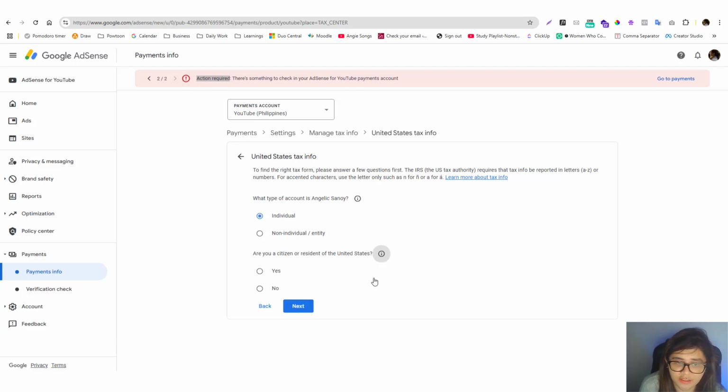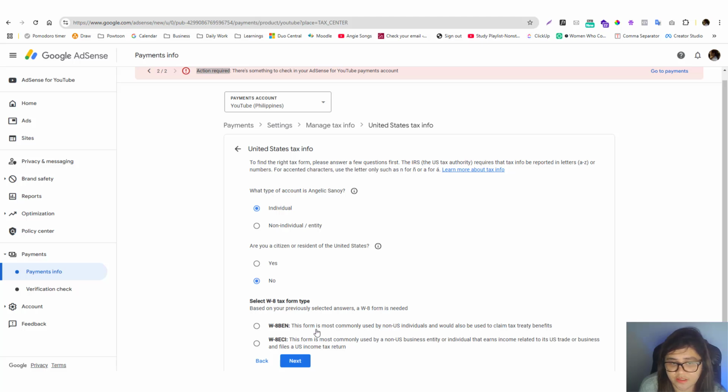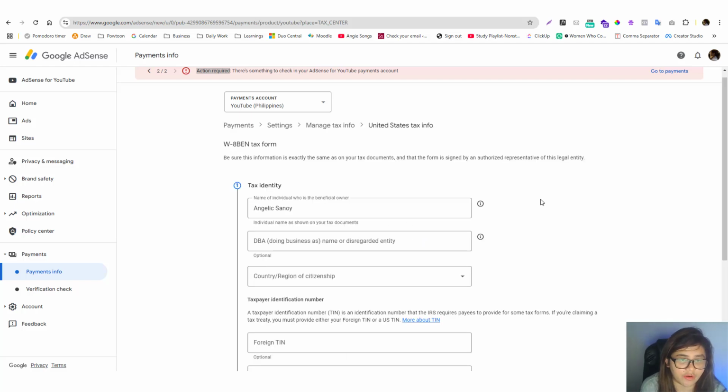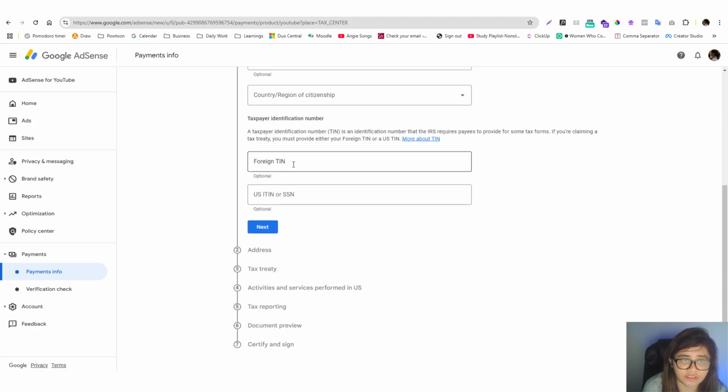Click next button. Are you a citizen of the United States? Of course I'm not. Click that. And then with this, same with this account, if you are an individual, then you should pick the W-8BEN. But if you are a business, then you should pick the second option. So I'm going to click Start W-8BEN form button. And this will be the starting point for the information about your tax form. So even though it says optional in here, you should be putting your foreign tax information.